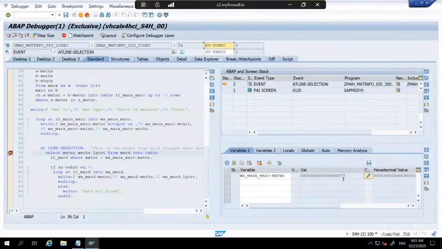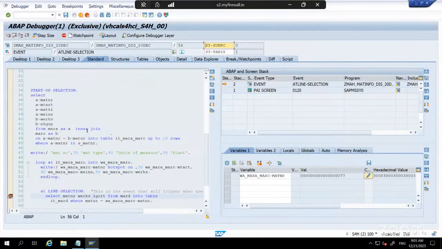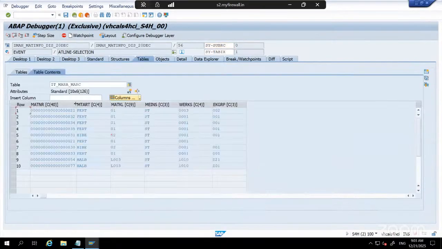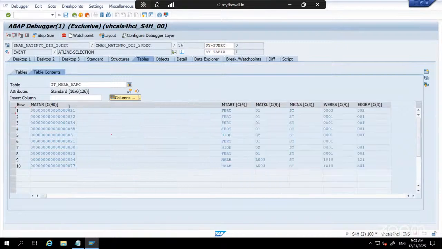What is the 77 material number? You see here. Check the internal table. 77 is the last material number. I clicked on 35 or 33, I don't know. 33, right? Click 33. But this is coming 77 only.